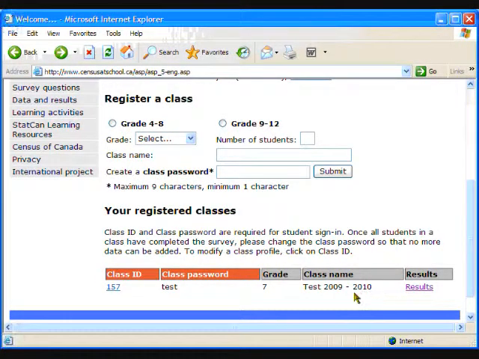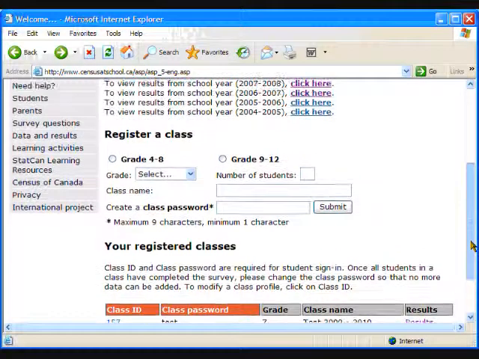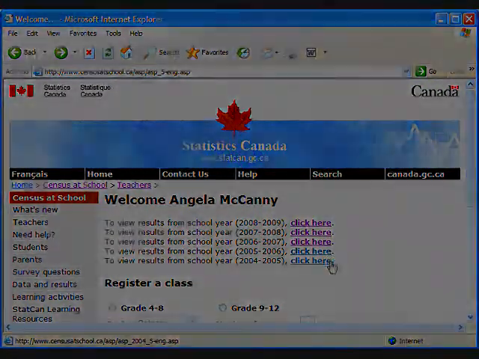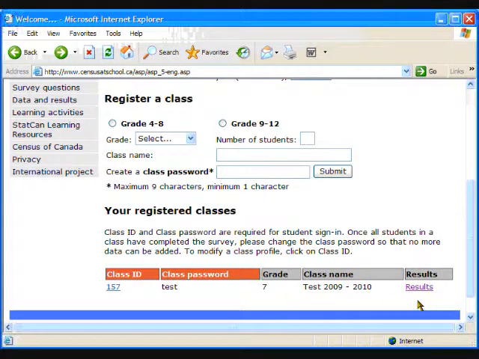These results will be here for the entire school year, and you can access them at any time. Once the next school year starts, they will be archived at the top of the page where you can continue to access them. Your new classes in the new school year will be added under the Registered Classes section as you enroll them.